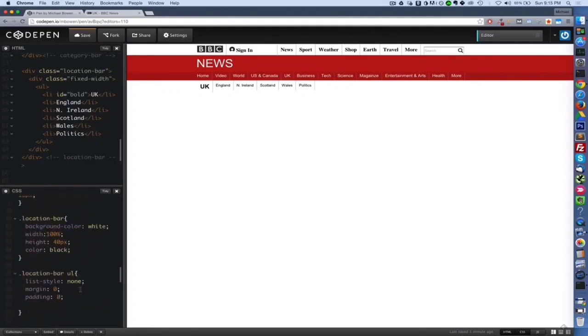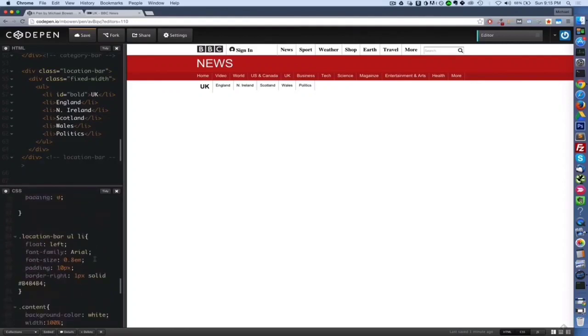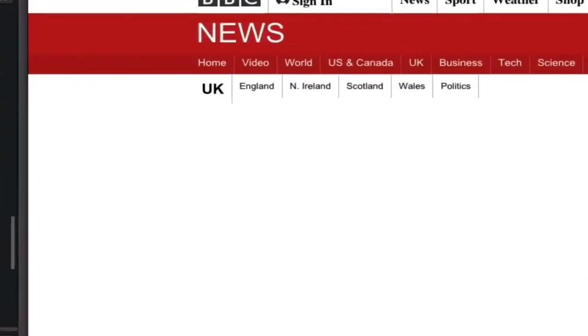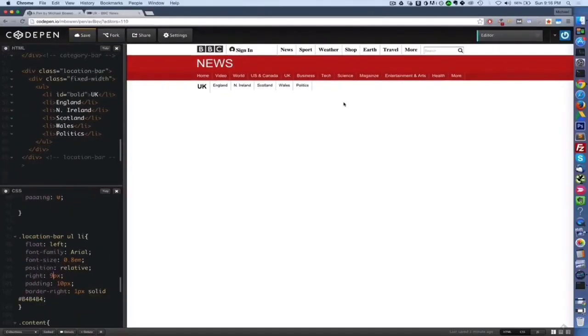This category bar, we need location bar or lotion bar. Ha ha ha. All right, so relative. And we're going to push it right 5 pixels. A little bit more. More, more. That's good.